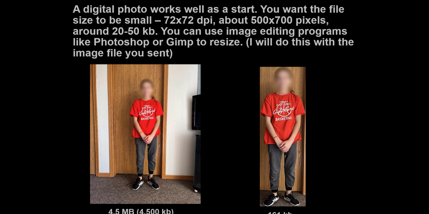I will take the digital file that was sent to me, and I will crop it, and I'll also bring down the DPI, the dots per inch, and it'll make it a much smaller size, as you can see from this example. There is no real loss to the file, and yet it's going to be a much smaller SketchUp file when it's done.